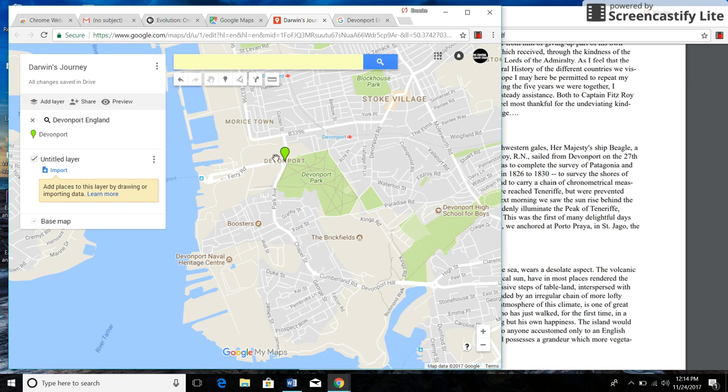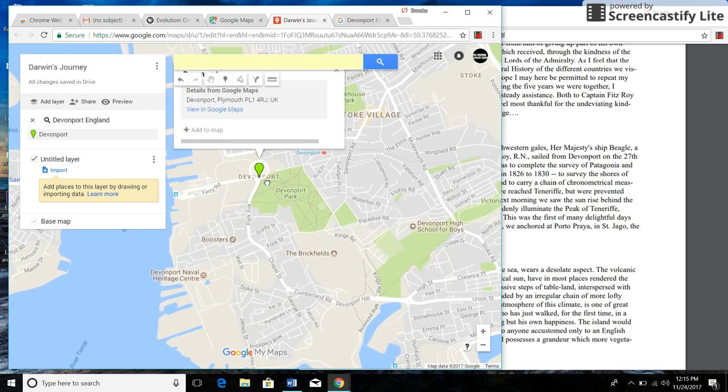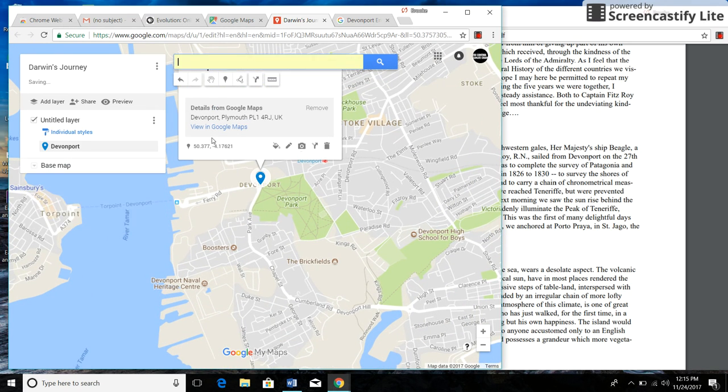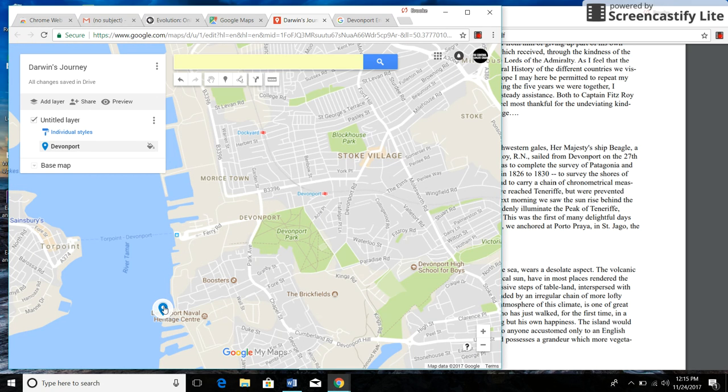So I don't know exactly where they left from Devonport, but I do know that the Devonport Naval Heritage Center is a museum that actually talks about not only Darwin's journeys, but other large naval enterprises that actually took off from this region. So what I'm going to do to add this marker to the map to designate this location is I'm going to go here to Add to Map. And it now gives me an icon that I can actually move to wherever I would like to place. So I'm going to put it here at the coast, but this icon is kind of boring to me.